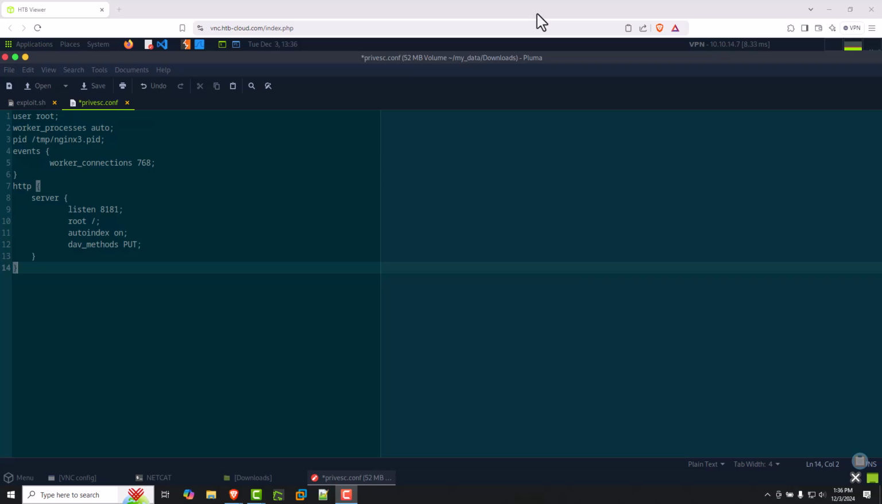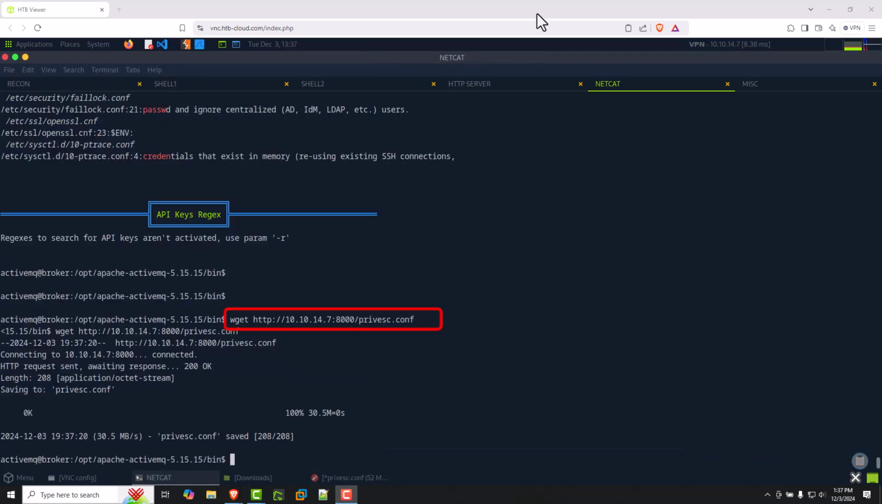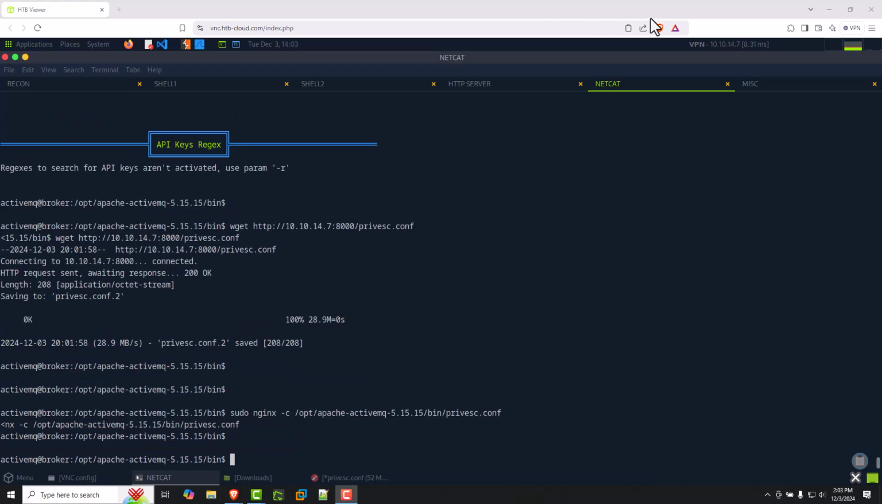In case Nginx was running, I modified the PID to nginx3 and changed the service port to 8181. I uploaded the Nginx conf file I created using wget. Based on the output, it was uploaded successfully as shown in the CLI. With the Nginx conf file uploaded to the ActiveMQ application folder, I ran the following command shown in the CLI.